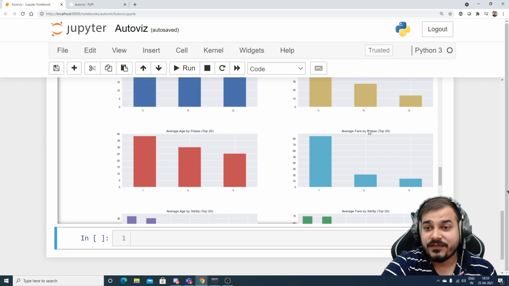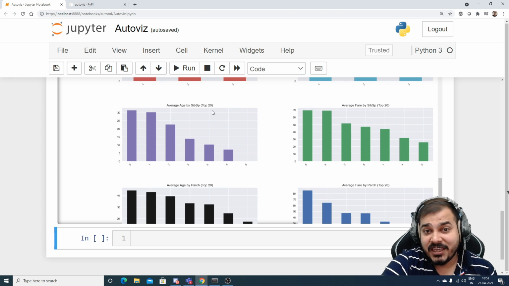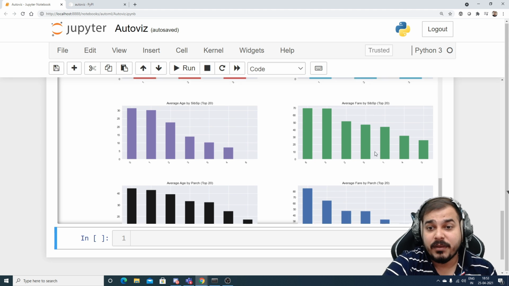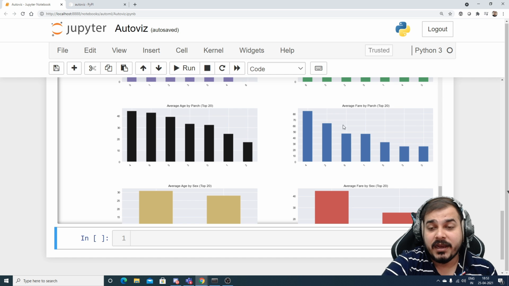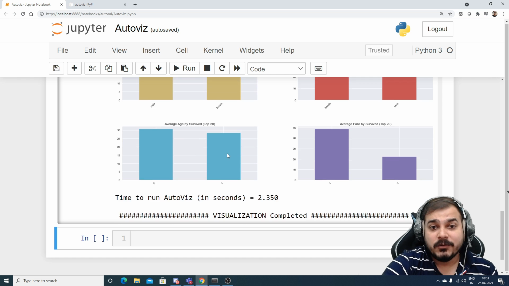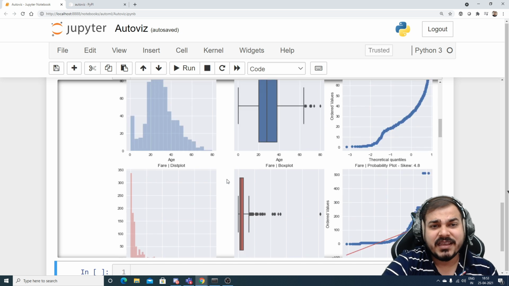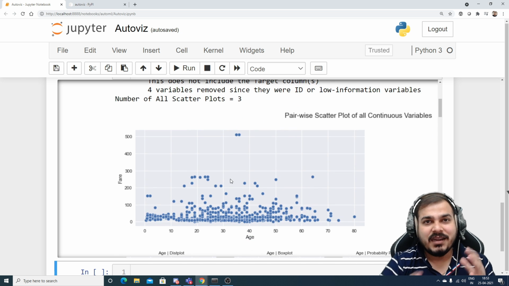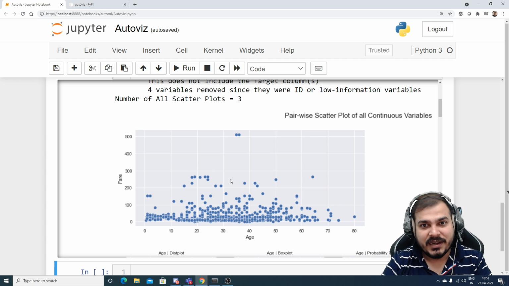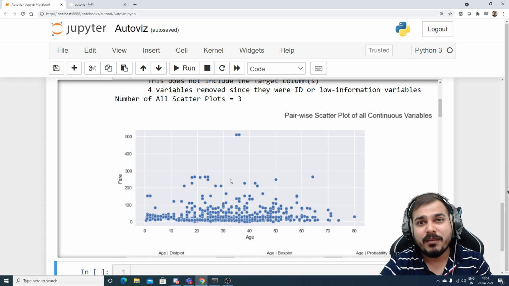Then you have fare by parent class, average age by parent class, average age by sibling spouse, average fare by sibling spouse, average age by parent child. So many diagrams are there. But now you may be thinking, Krish, what is the use of a diagram? Understand, guys, once you know this particular diagram, and if you know what that specific diagram is actually related to, you'll be able to understand.